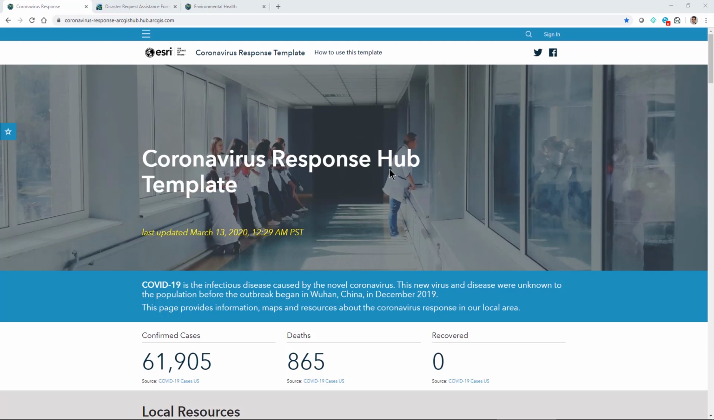I'd like to show how you can launch and get started with the coronavirus response template to help you and your team respond to the COVID-19 crisis. What you'll need to start is an ArcGIS Online organization where you'll use ArcGIS Hub to create a response site.